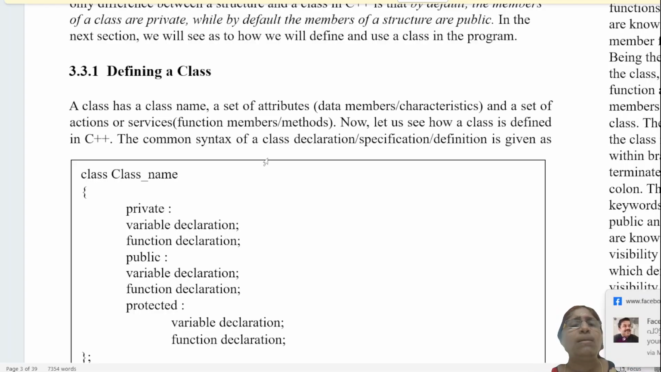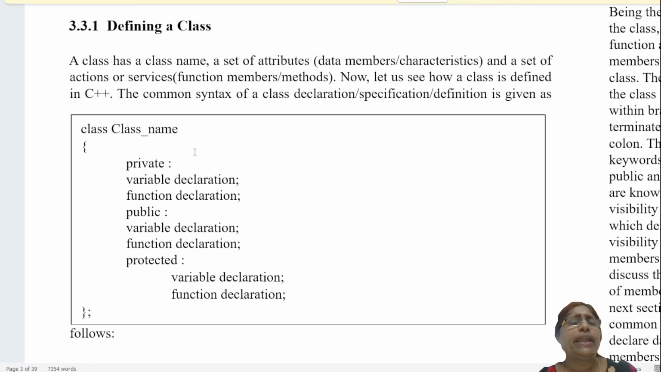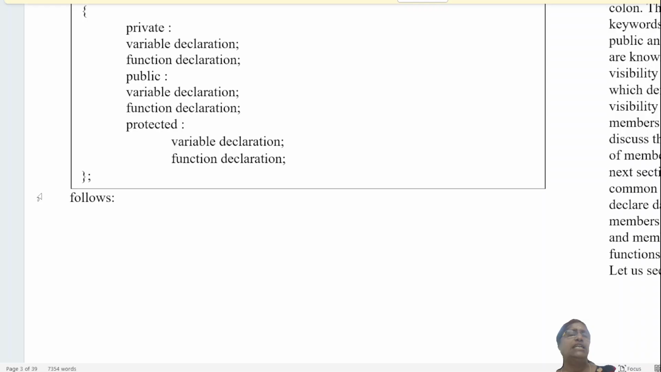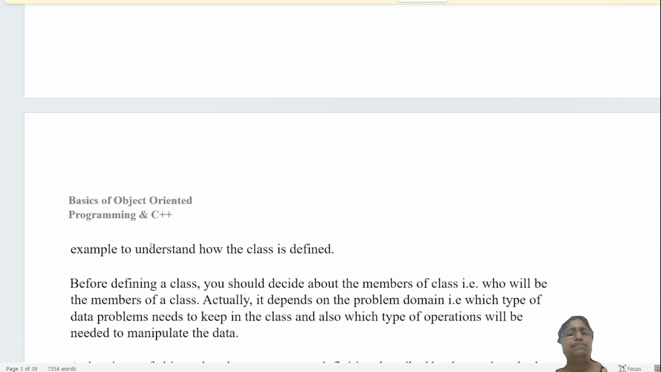The common syntax of a class declaration. The specification or definition is given as follows: class, class name, curly bracket open, private, variable declaration, function declaration, public, variable declaration, function declaration, protected, variable declaration, function declaration, closing bracket, and a semicolon follows.